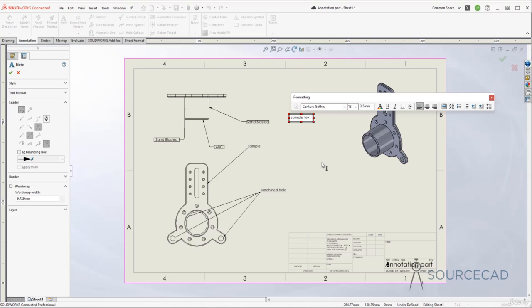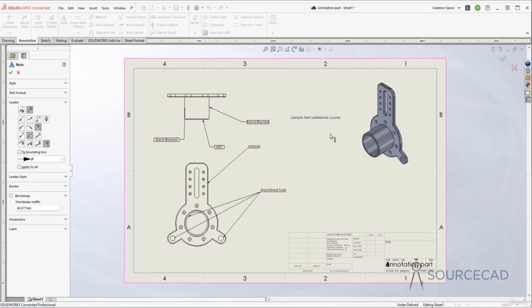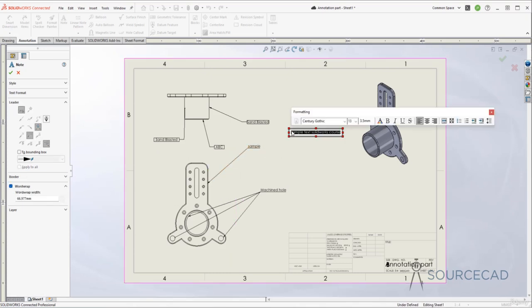sample text, SolidWorks course. Now, as you can see, this is extending to a pretty good length. This is approximately 60 to 70 mm in length. Now I'll click outside and activate word wrap, and I'll do the same, but this time with word wrap active.